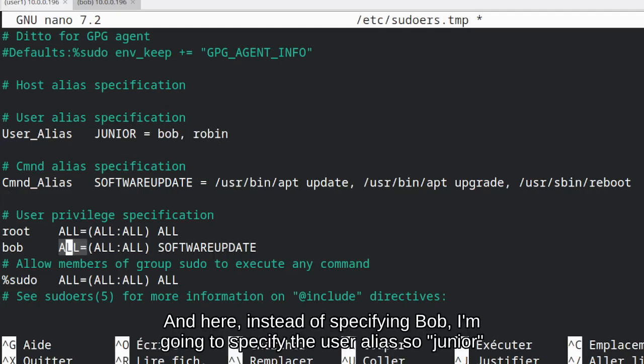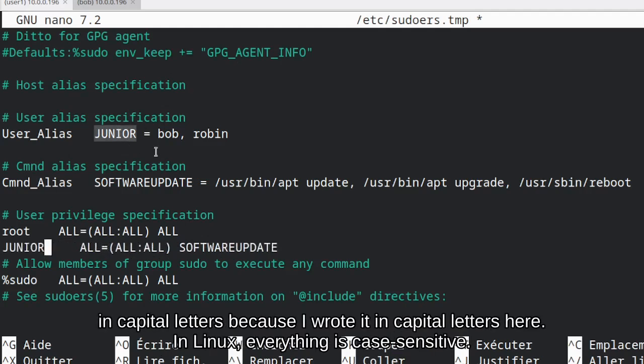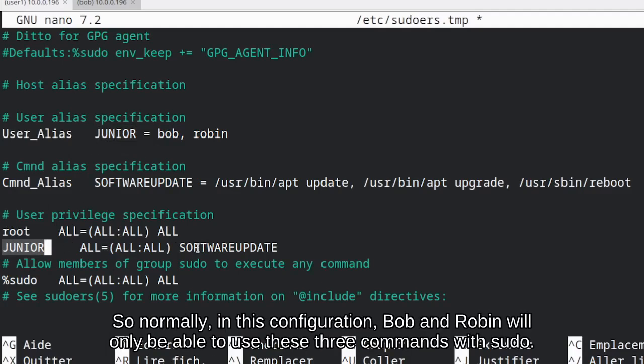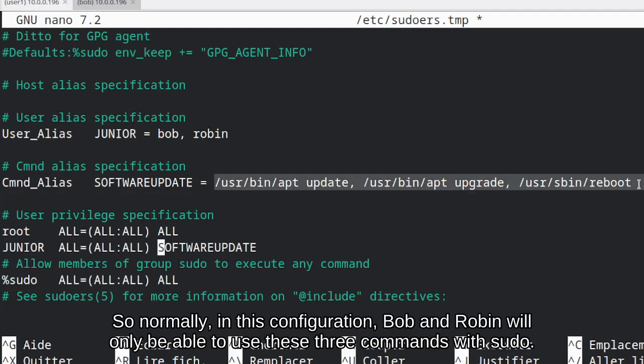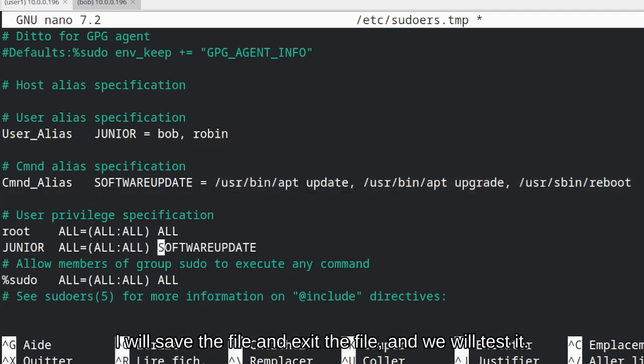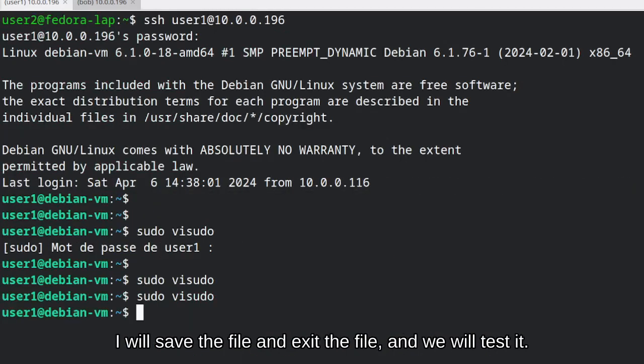And here, instead of specifying Bob, I'm going to specify the user alias, so JUNIOR, in capital letters, because I wrote it in capital letters here. In Linux, everything is case sensitive. So normally, in this configuration, Bob and Robin will only be able to use these 3 commands with sudo. I will save the file and exit the file, and we will test it.